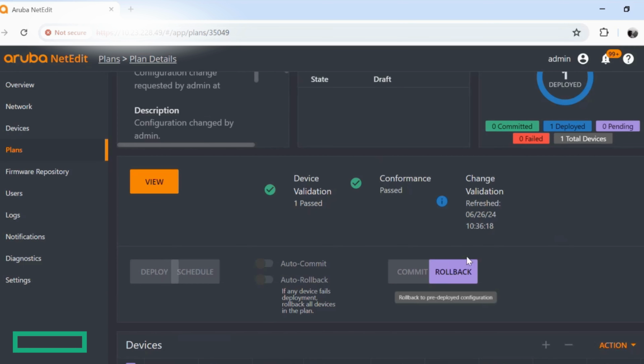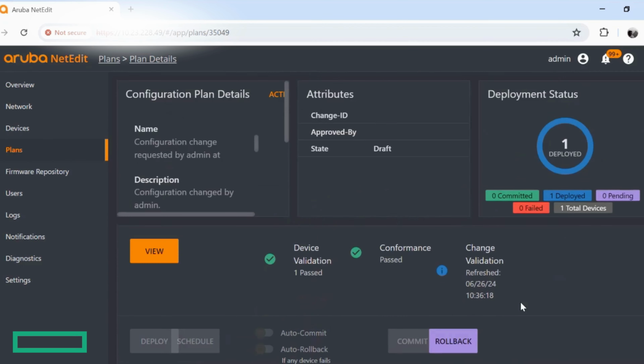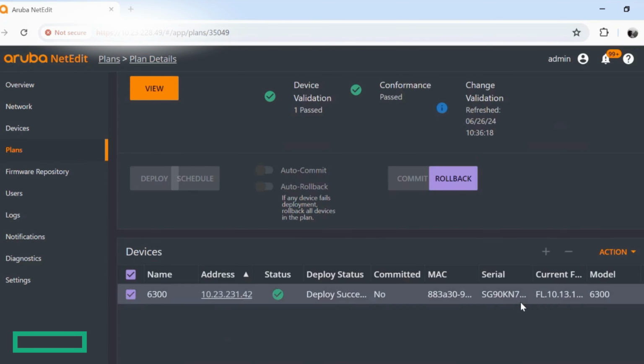There are a couple of more things that can be done, rollback and commit. Commit is basically the deployed configuration. We can write to the switch a startup configuration, but if we do that, if that option is visible here, we cannot roll back. And for some reason, if you want to roll back the pre-deployed configuration, you have to click on the rollback option over here, right? So this is the steps, right?